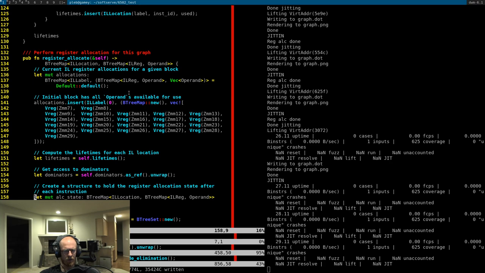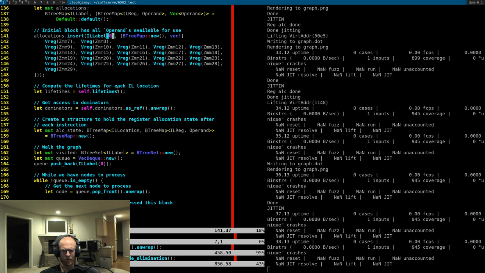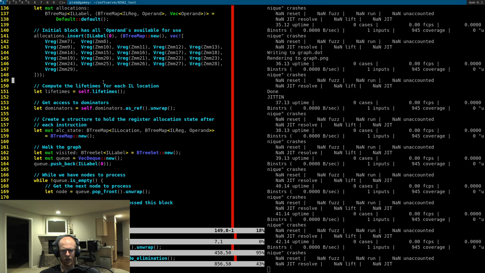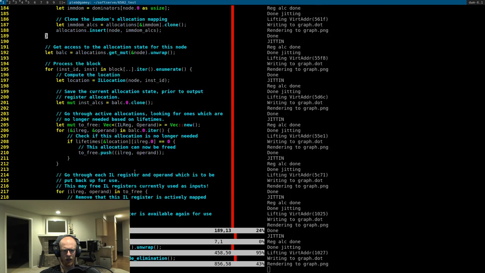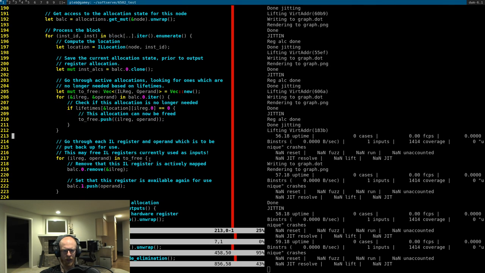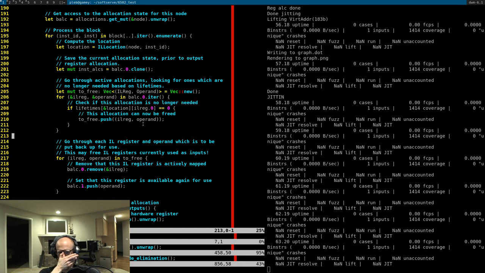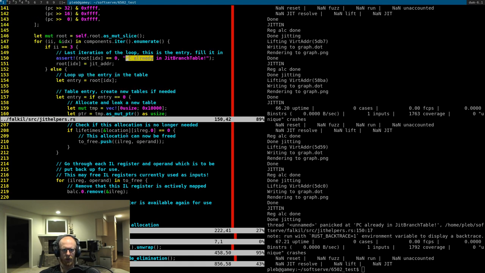Initial block is all operands for use. Actually, the register allocation might be wrong in this call case. If it contains the key, move that to actively mapped. Okay, PC already in JIT branch table. How is that possible? It's in JIT helpers. Source JIT helpers. PC already in JIT branch table.